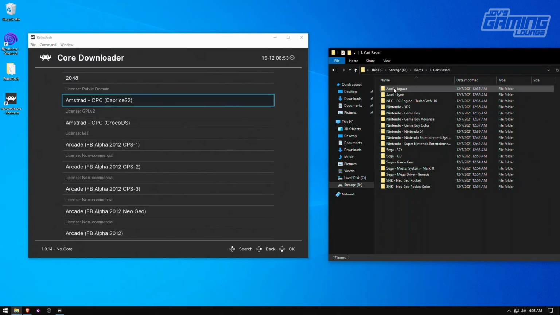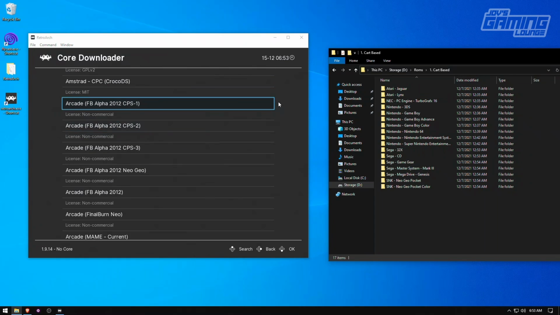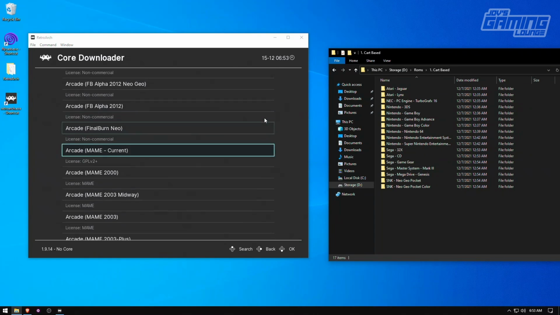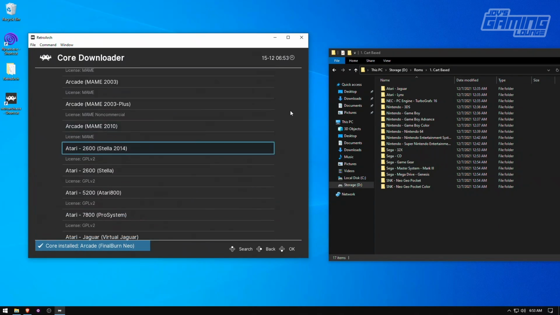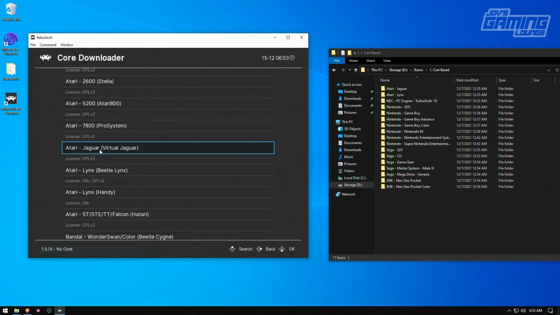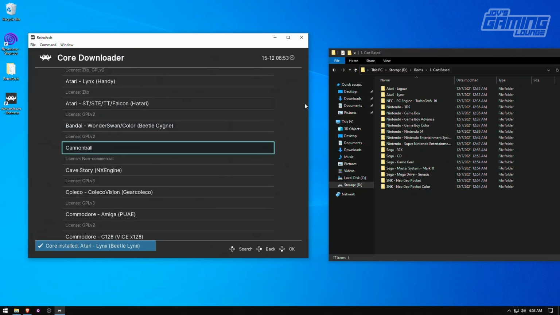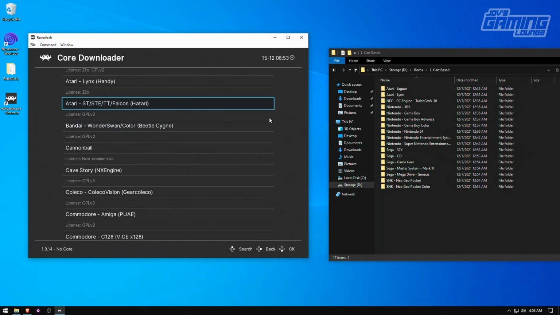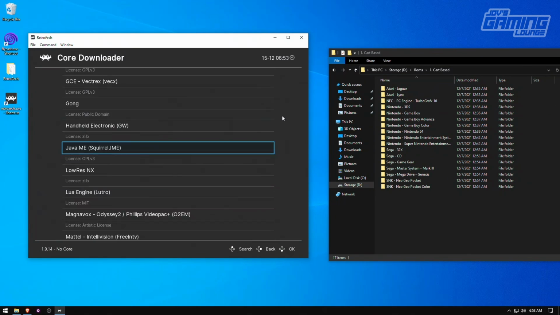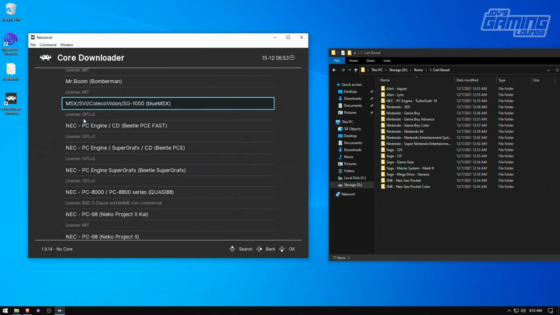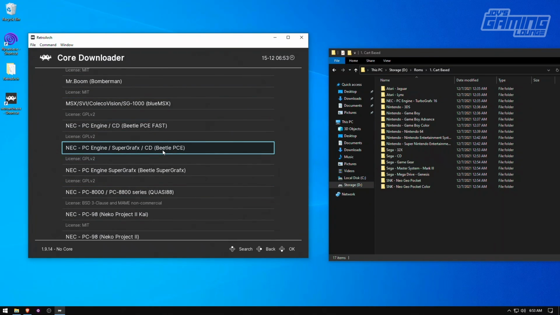Core downloader. So we have Atari Jaguar and Atari Lynx. We're just going to scroll down. Atari Virtual Jaguar, that's the core I use for that. For the Lynx, I like to use the Beetle Lynx. Next we have NEC PC Engine and TurboGrafx 16. So we'll just scroll down until we see it. This one, Beetle PCE. That's going to get us our TurboGrafx games running.